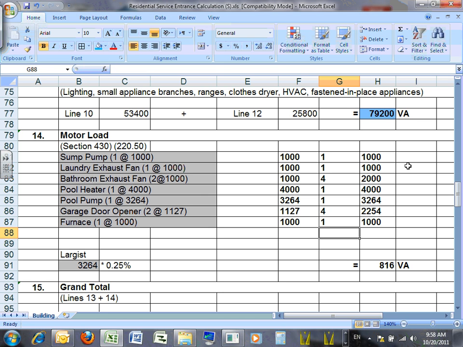So I just modified this to reflect how many of this equipment I have. What's the volt amp of the equipment? Then multiply these two together, and that gives you the total. Did we do it right? Right on the spot.